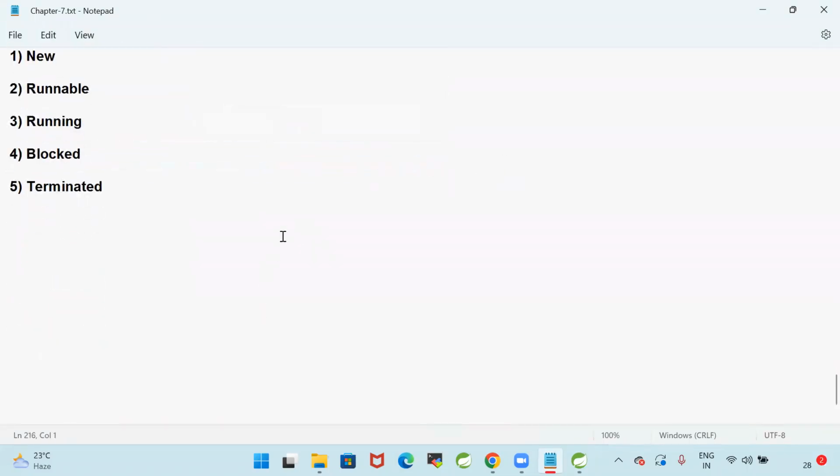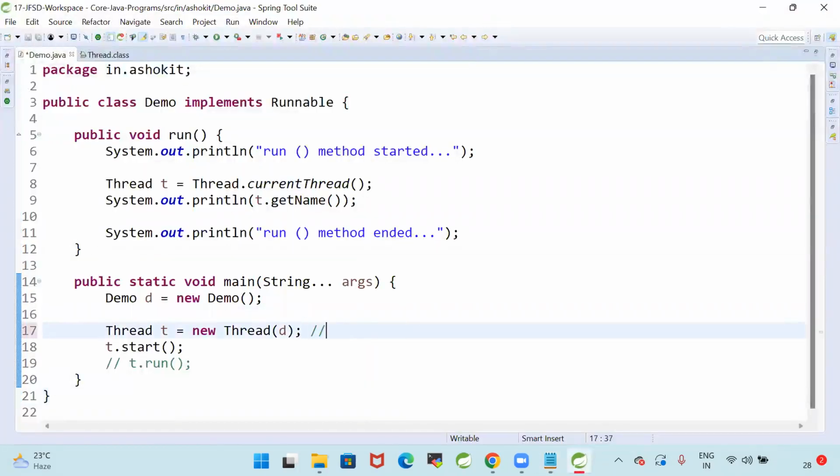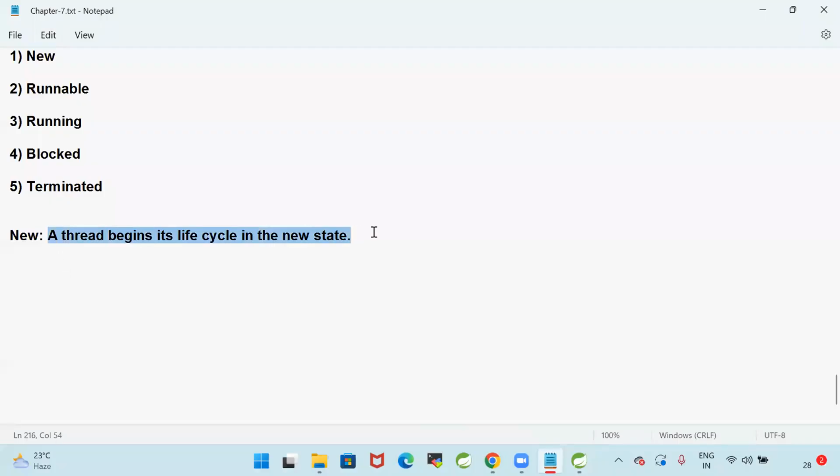What is the new? New means a thread begins its life cycle in the new state. That means a brand new thread that we have created. We just created a thread object. We have not started the thread. Whenever you create a thread object, that means that thread is available in the new state.